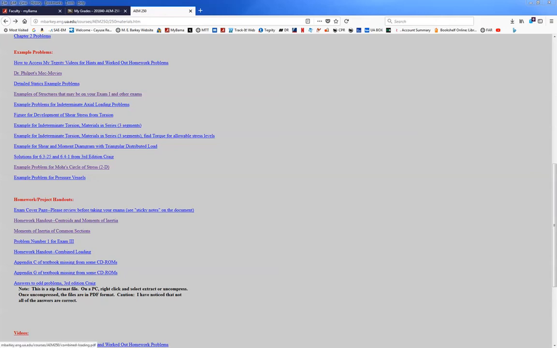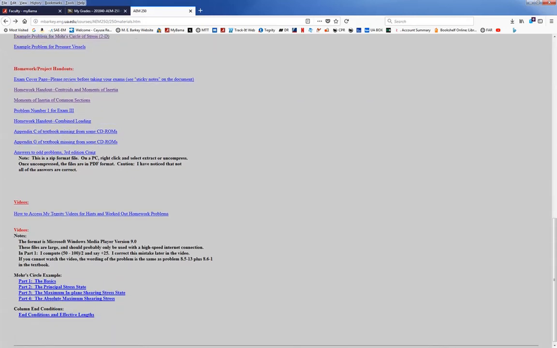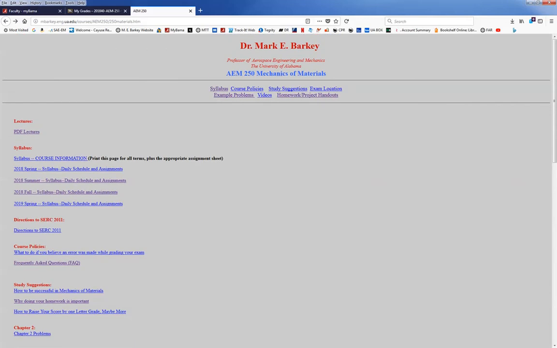Here's a homework handout on combined loading. It should be available through the integrity link, but if it's not, it's right here. And answers to odd-numbered problems, the third edition of Craig. In here is a zip file, and you can find the answers of what we would usually call the back of the book. There wasn't enough room in the back of the book in our edition, so they put this in a separate file that you can download to look at just the answers, not the solutions, just the answers to the odd-numbered problems. Okay, so there's a little bit more information here, but I think you'll find this useful.